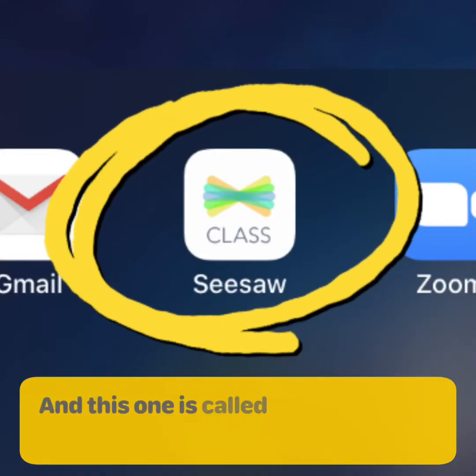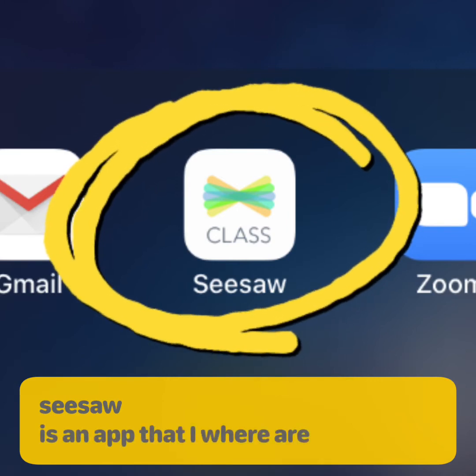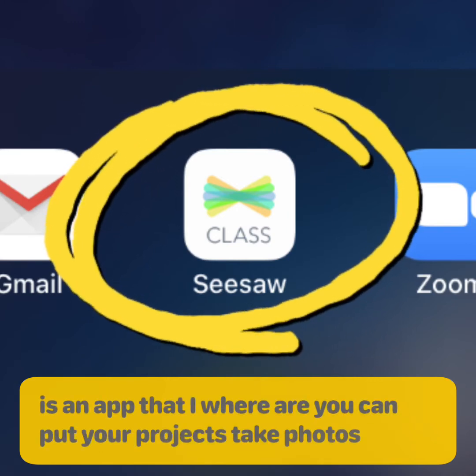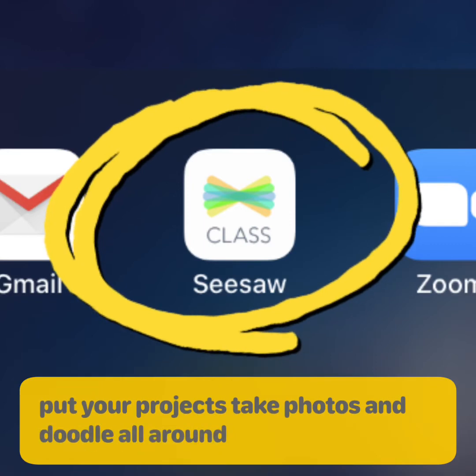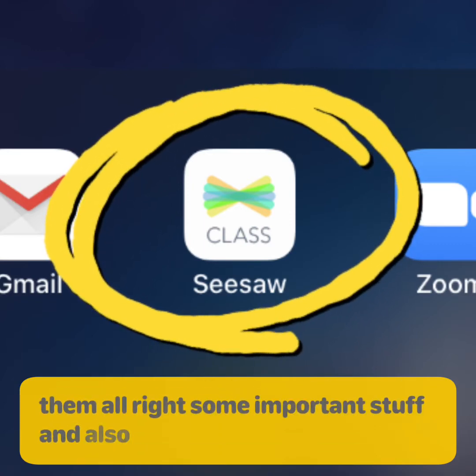And this one is called Seesaw. Seesaw is an app where you can put your projects, take photos, and doodle all around them, or write some important stuff, and also record yourself.